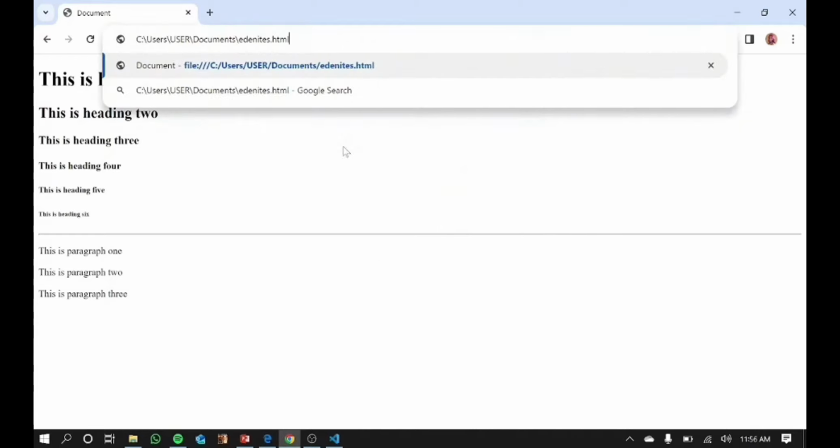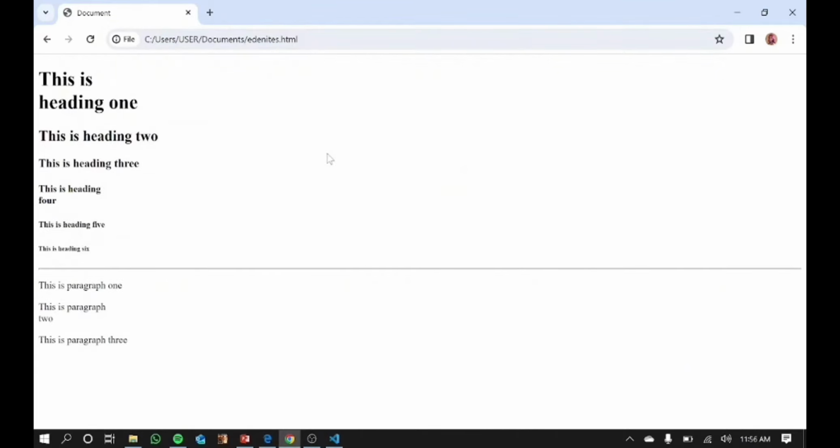So now we've copied our path, we've pasted on our Chrome browser, and as you can see, the effect has been added. So you can take your time to look at it and then discover where the break was added and where the effect took place.